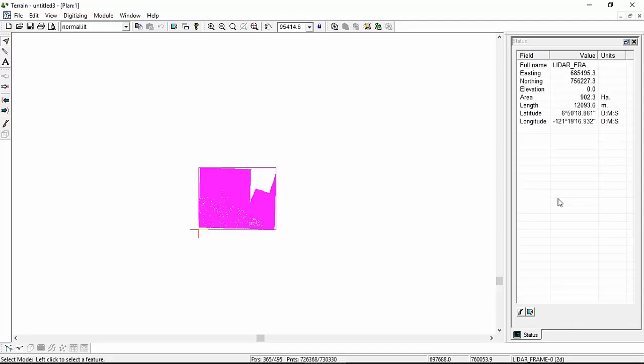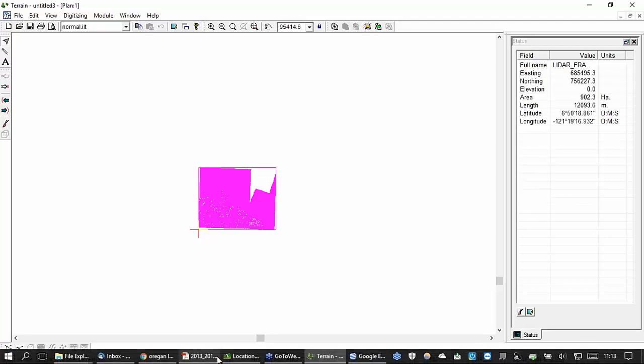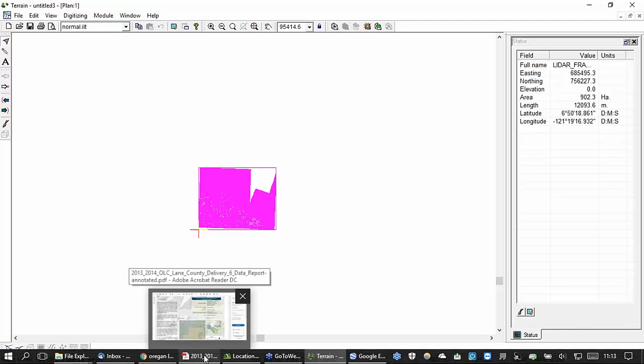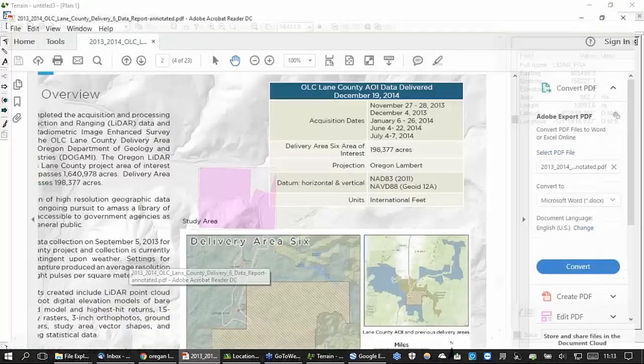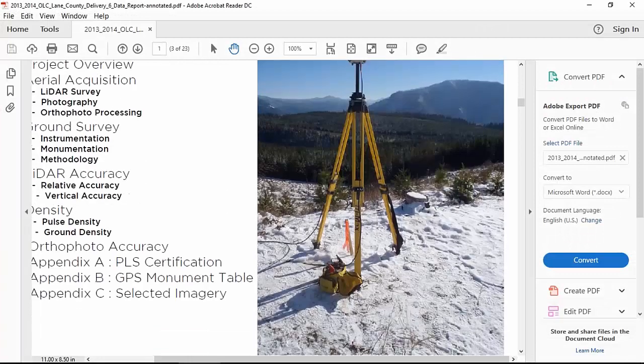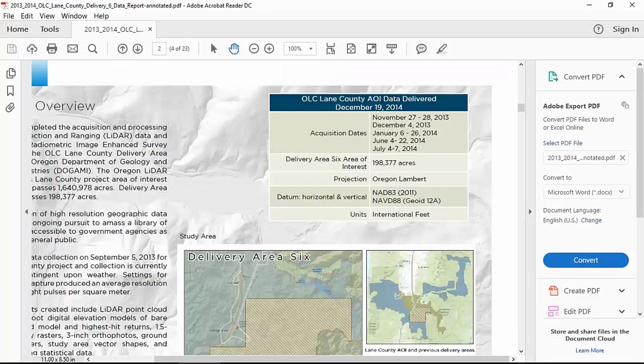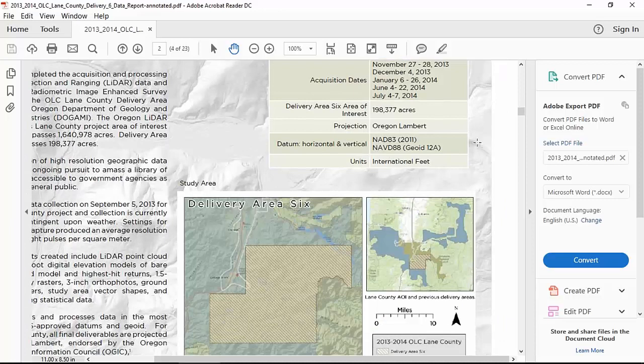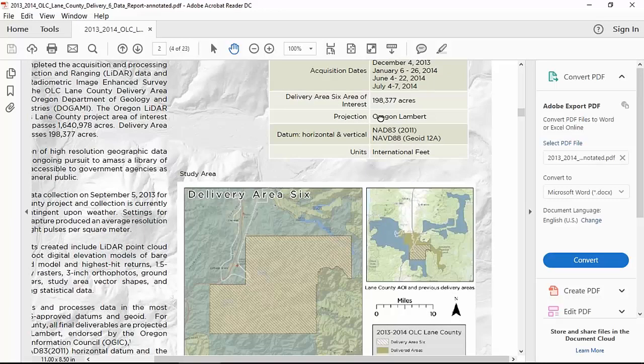What happened? Well, let's go back to some data that I have. Fortunately, the people who gave me this LiDAR data also gave me this really nice report explaining how the LiDAR was captured, and it's actually kind of fun reading. But here we are, projection Oregon-Lambert. Oh, okay, that's probably not UTM. So what the heck am I going to do?